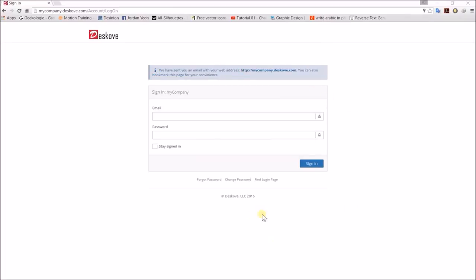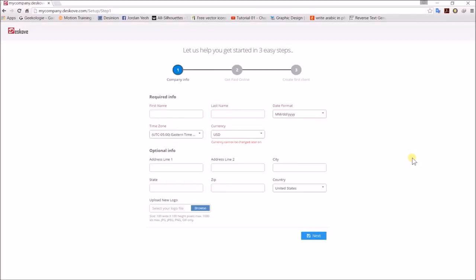So let's log in now. Let's put in my email, it's mycompany@gmail.com, and my password, and tick stay signed in. Now see that since this is my first login, the system is walking me through the overall account setup.